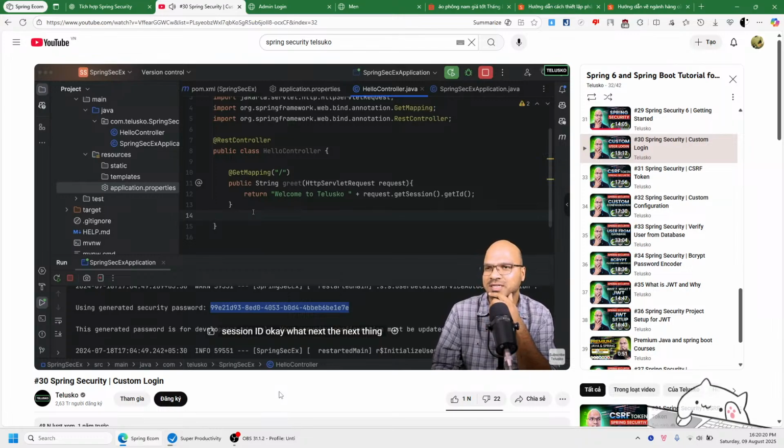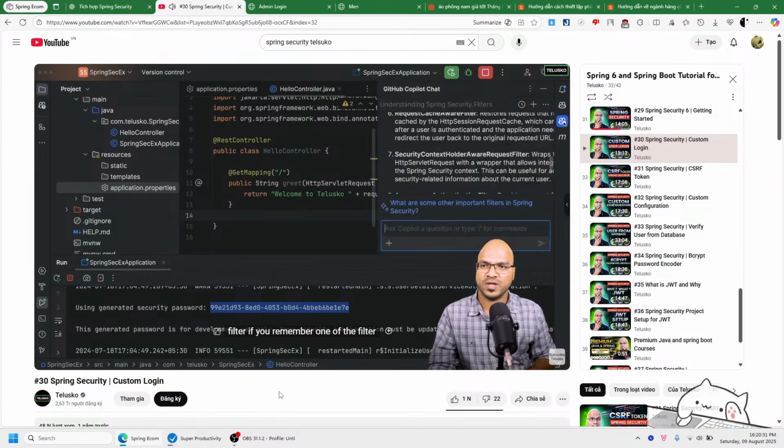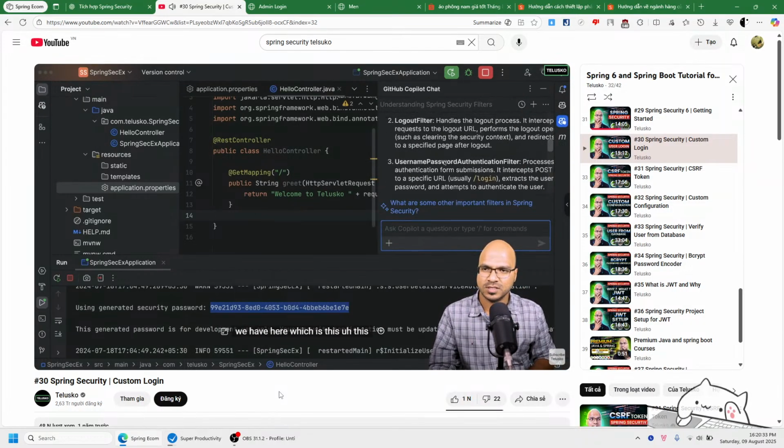Okay, what next? The next thing I want to do is change the username and password. I'm not happy with the password which is generated here. How do I change it? See, one of the filters, which is the username authentication filter. If you remember, one of the filters we have here, which is this. This checks if you have your username and password mentioned in the property files. If not, it will simply create its own password.